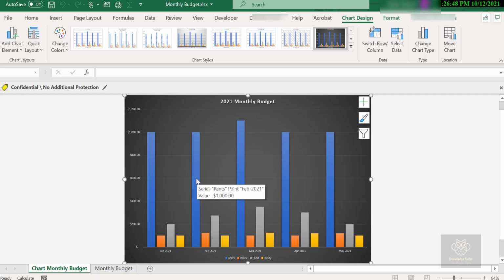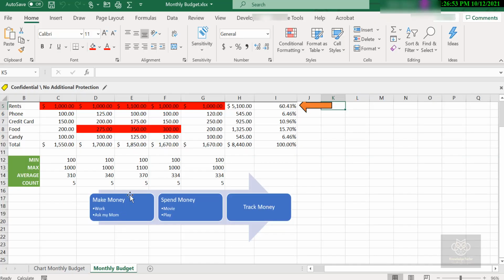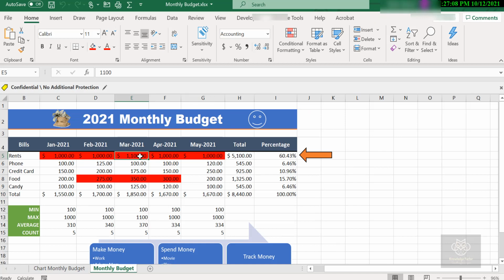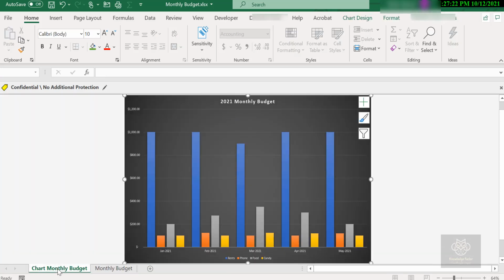So if I go back to my monthly budget worksheet, and remember I changed the rent to 1100 from 1000, let's change that again. Let's say they actually gave me a discount. I'm going to go to 900 now, and if I hop over to the Chart Monthly Budget tab, that bar has now updated to 900. So it's still connected to the original data source.